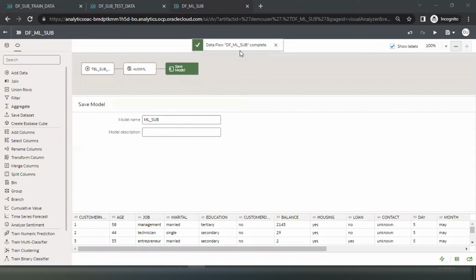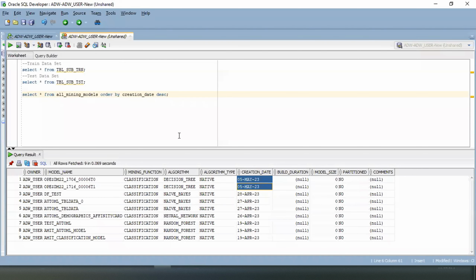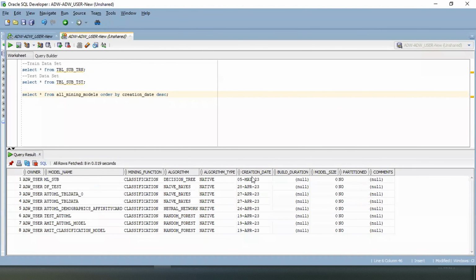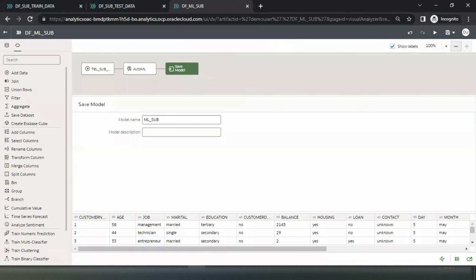All right, so this data flow is completed now. So let's go to SQL Developer and see what is the output we are seeing in the mining models table. If you see, there is a single entry for today's date with a model name that we have given in our data flow, and the algorithm it has finalized is decision tree. The same can be verified from the UI as well.